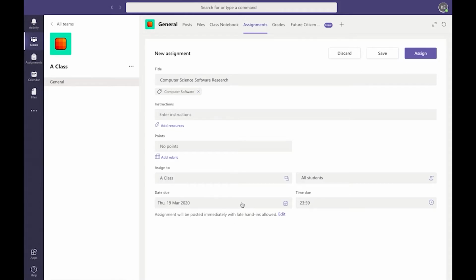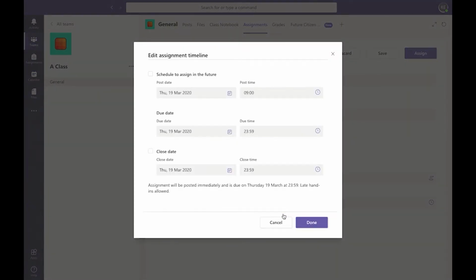Then choose the due date for the assignment, as well as the time. If you click the Edit button, you'll also get the option to schedule it to be assigned to the students in the future, as well as setting a close date. If you set a close date, the students will not be able to hand it in after this time.